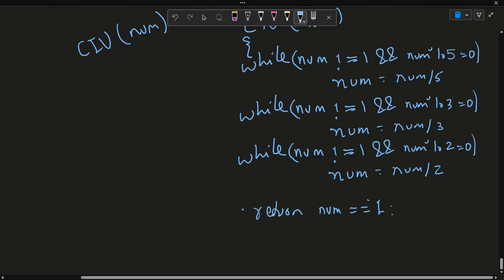So if the number is divisible by 5, 3 and 2, after repeated division, in the end you would be left with num equal to 1. If that is not the case, if num is not 1, then you have a prime factor other than 5, 3 and 2. So in that case, num is not 1, return false. Otherwise, if num is 1, you have an ugly number and you take that as a part of your count. So this is the whole function.